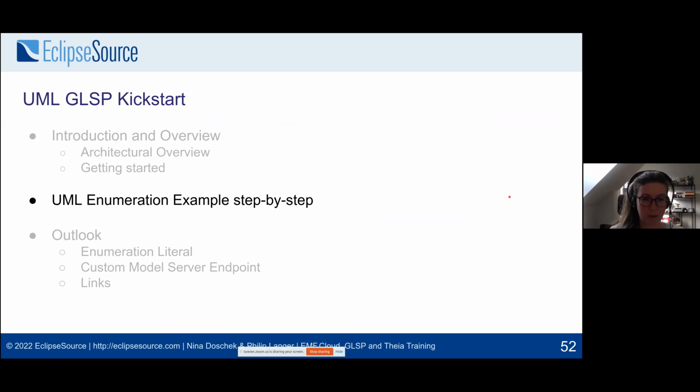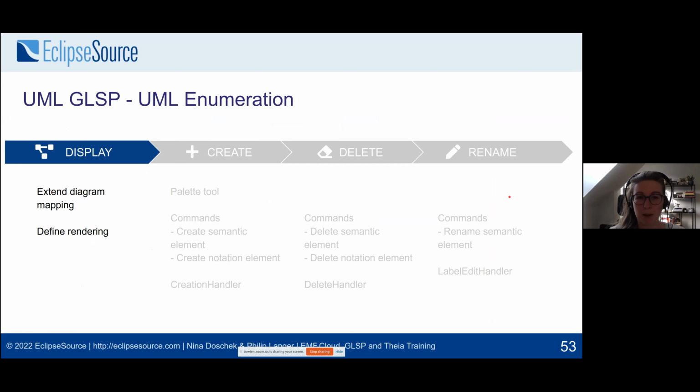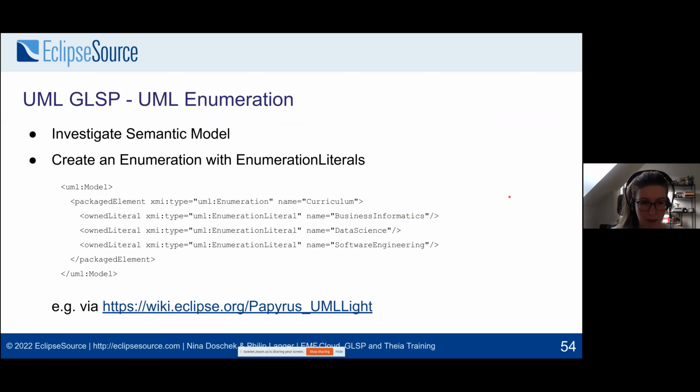of this practical overview. We will now add a new node type to our course model, and this will be a UML enumeration type. To start off, I always suggest getting a little more familiar with the semantic model. That means you can use any other UML editor, or just take a look at what is available for the class diagram type in the UML specification.